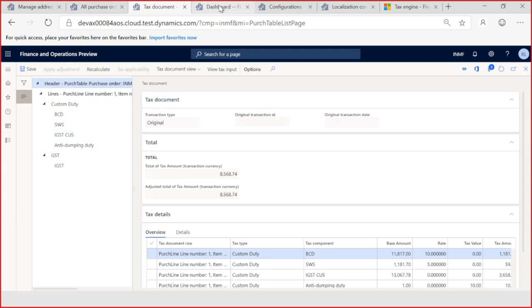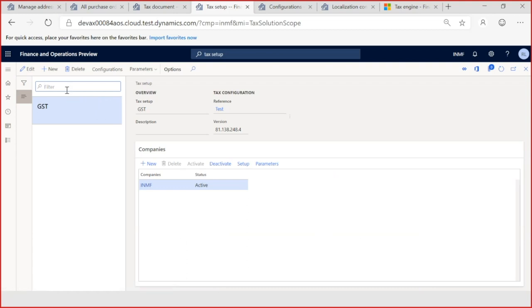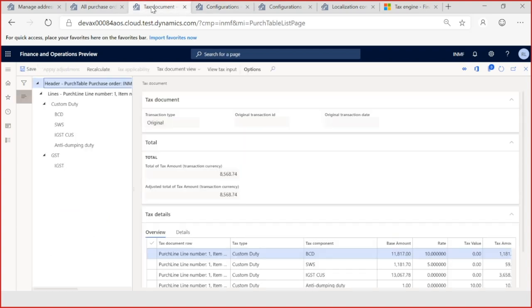Okay, so now we have, wait a second. Sorry, I need to switch back to the standard configuration. Let me go to tech setup. In this environment, I enabled several other configurations which actually support anti-dumping duty. So now I activate the standard configuration. I go back to the tax document on the purchase import order and click recalculate. As you can see, we have customs duty and IGST. There is no anti-dumping.